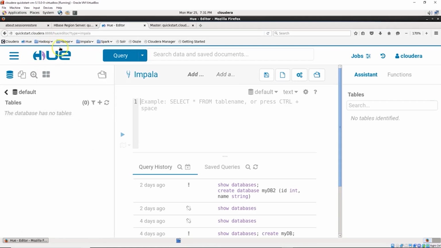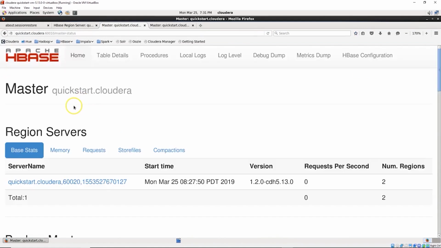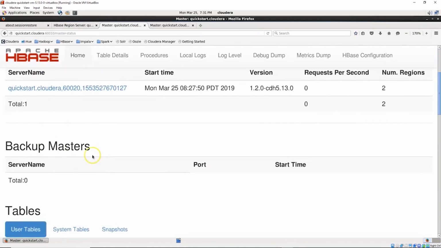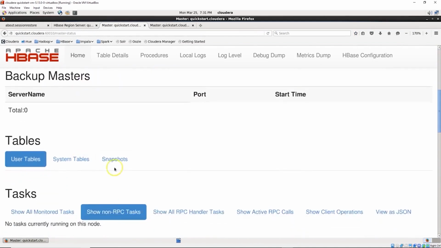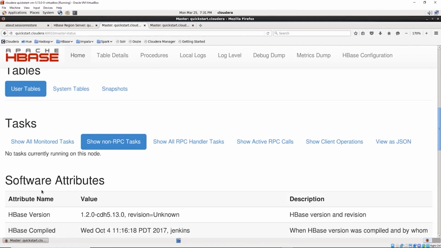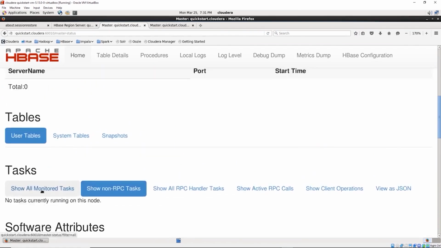Now, you'll notice in our Cloudera setup, they actually have some HBase monitoring. So I can go underneath here and click on HBase and master, and it'll tell me what's going on with my region servers. It'll tell me what's going on with our backup tables. Right now I don't have any user tables because we haven't created any. And this is only a single node and a single HBase store.